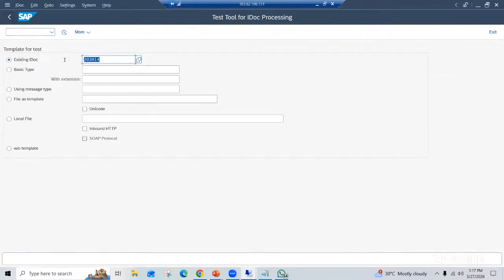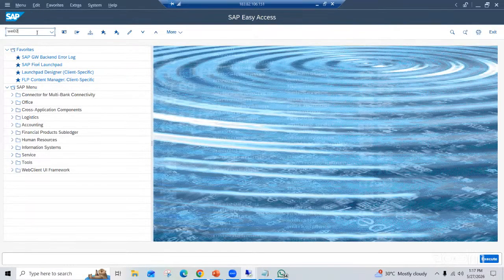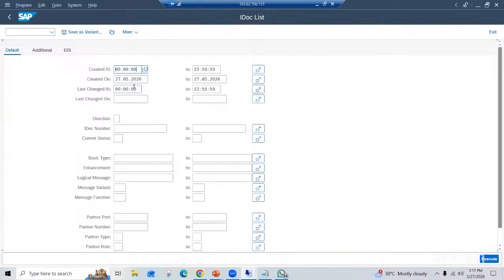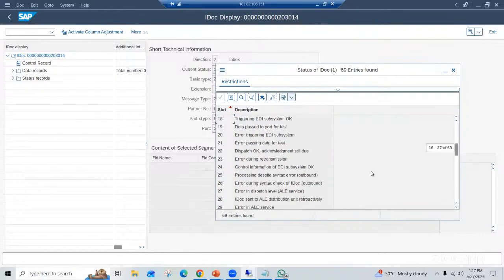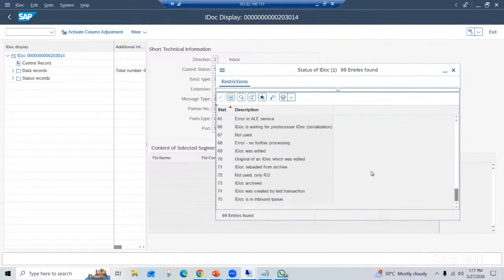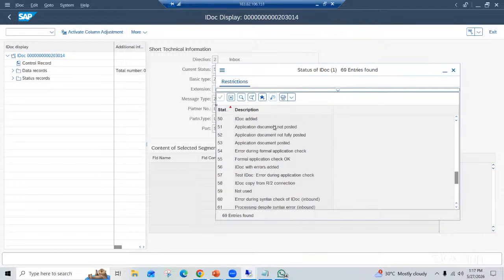Now you can see this IDOC in W02, with its IDOC number. Now when we are trying to post, this error 51 has come: unable to post. So we are given this message: application document is not posted.